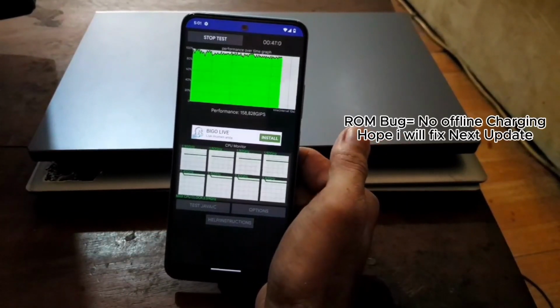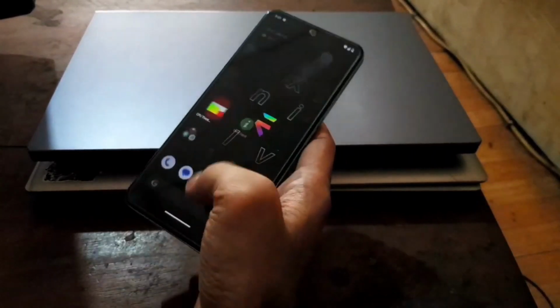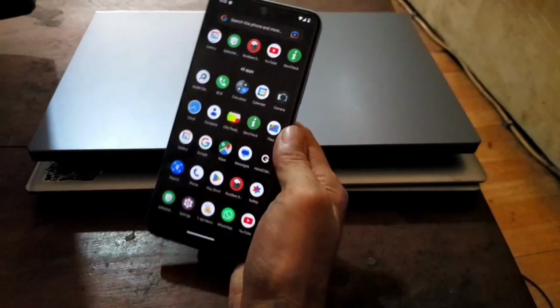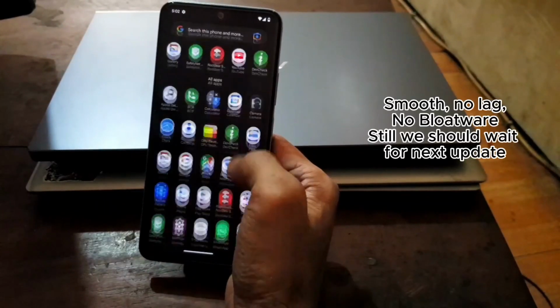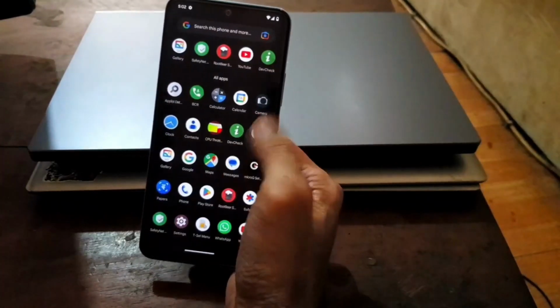Okay, quite nice. Okay, that's all guys. It is a very nice ROM at an early stage, so it is expected to have bugs in this ROM.